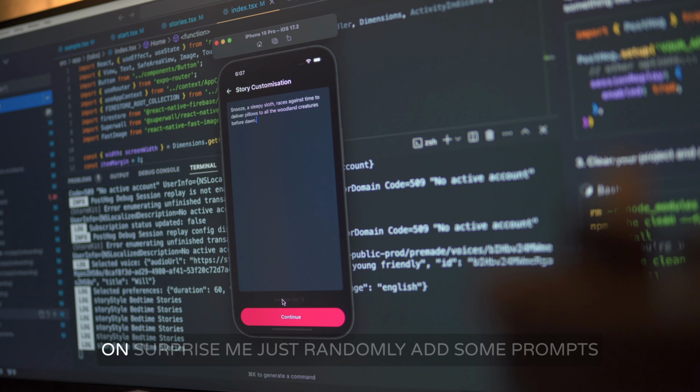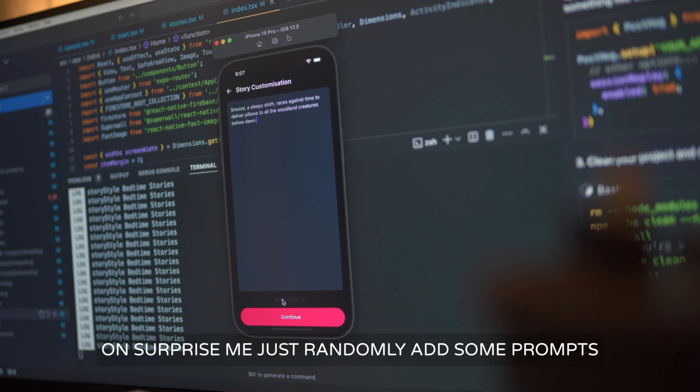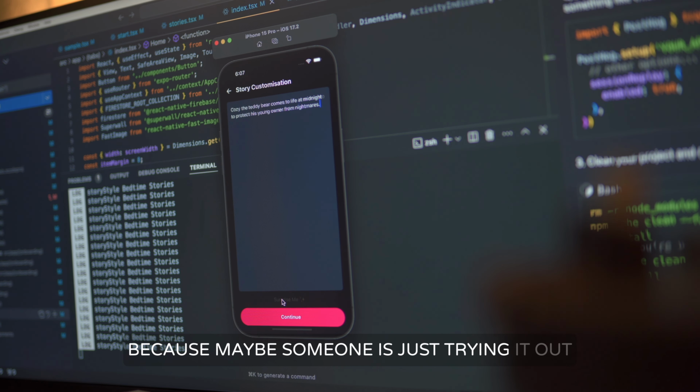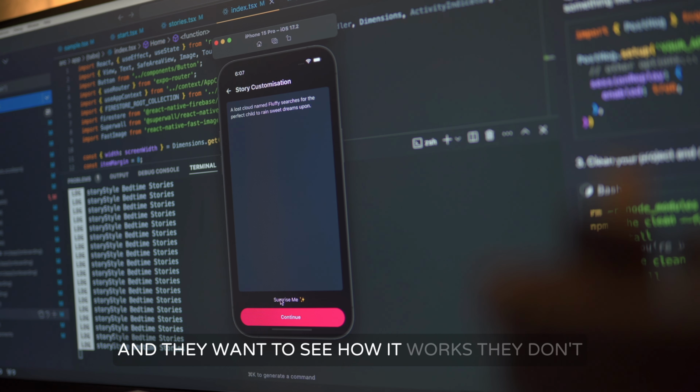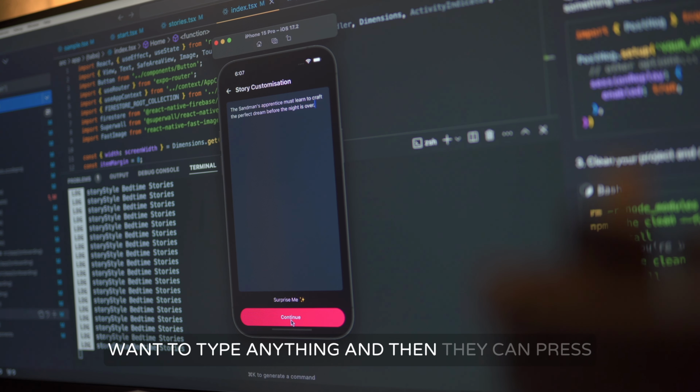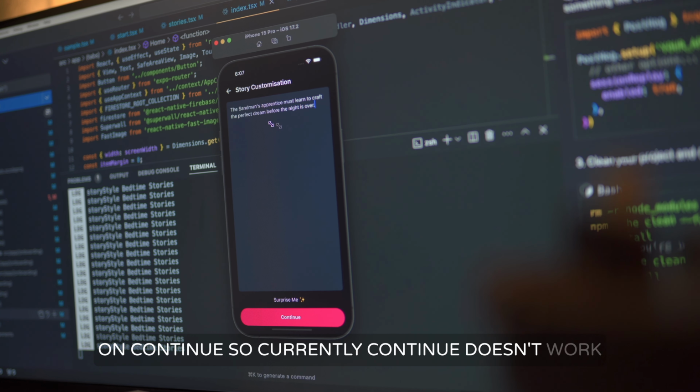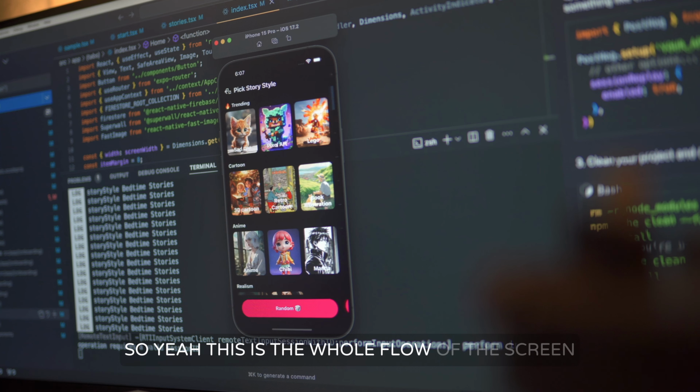Surprise me. When you press on surprise me, it just randomly adds some prompts, because maybe someone is just trying it out and they want to see how it works. They don't want to type anything, and then they can press on continue. Currently continue doesn't work. So yeah, this is the whole flow of the screen.